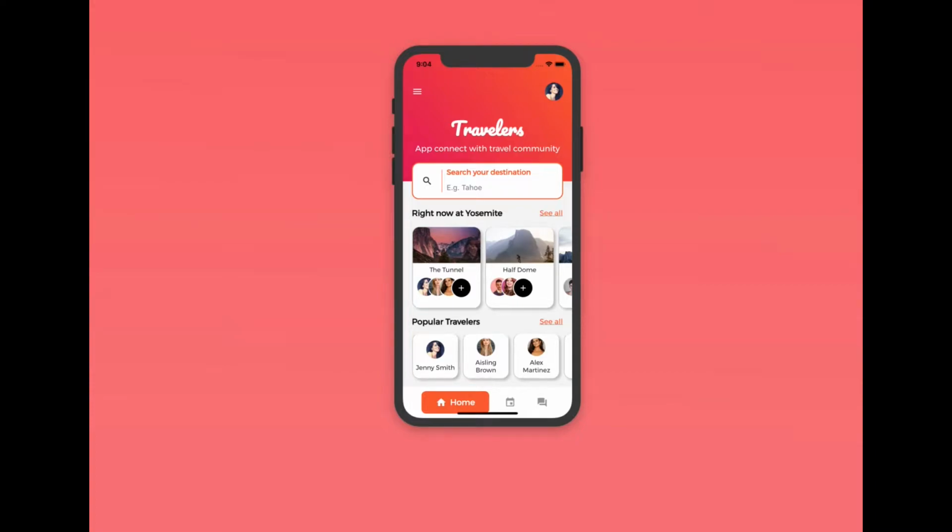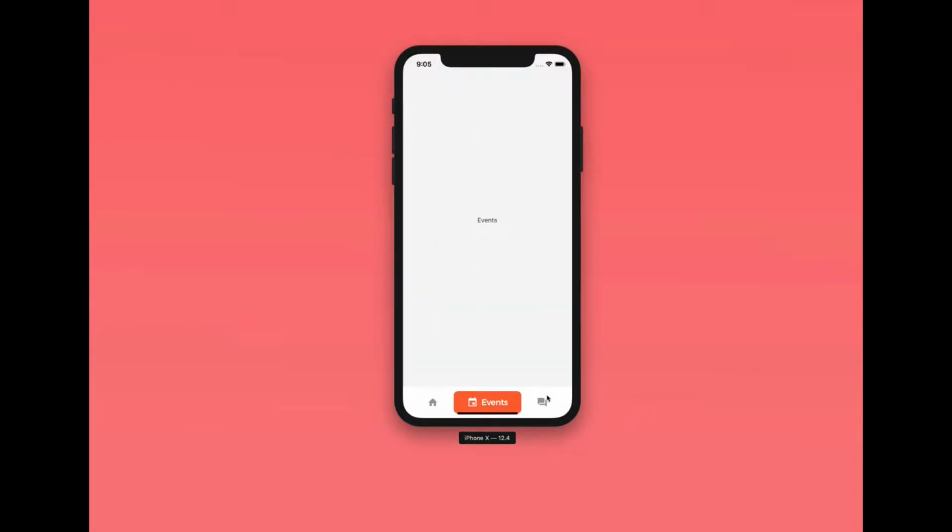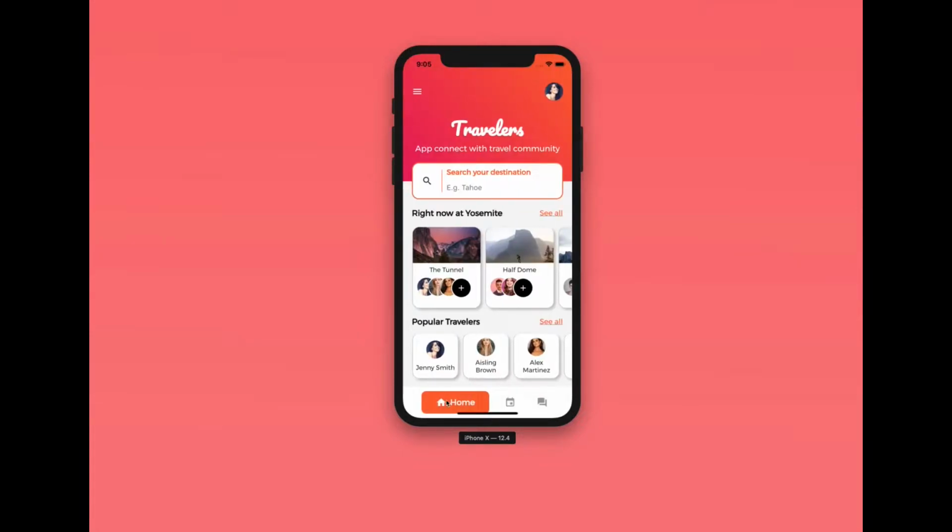So in this video, I want to show you how you can create a custom animated bottom bar so that when you click on a new tab, you can see the fade in and fade out effect. The newly selected tab fades in and the other tab fades out.